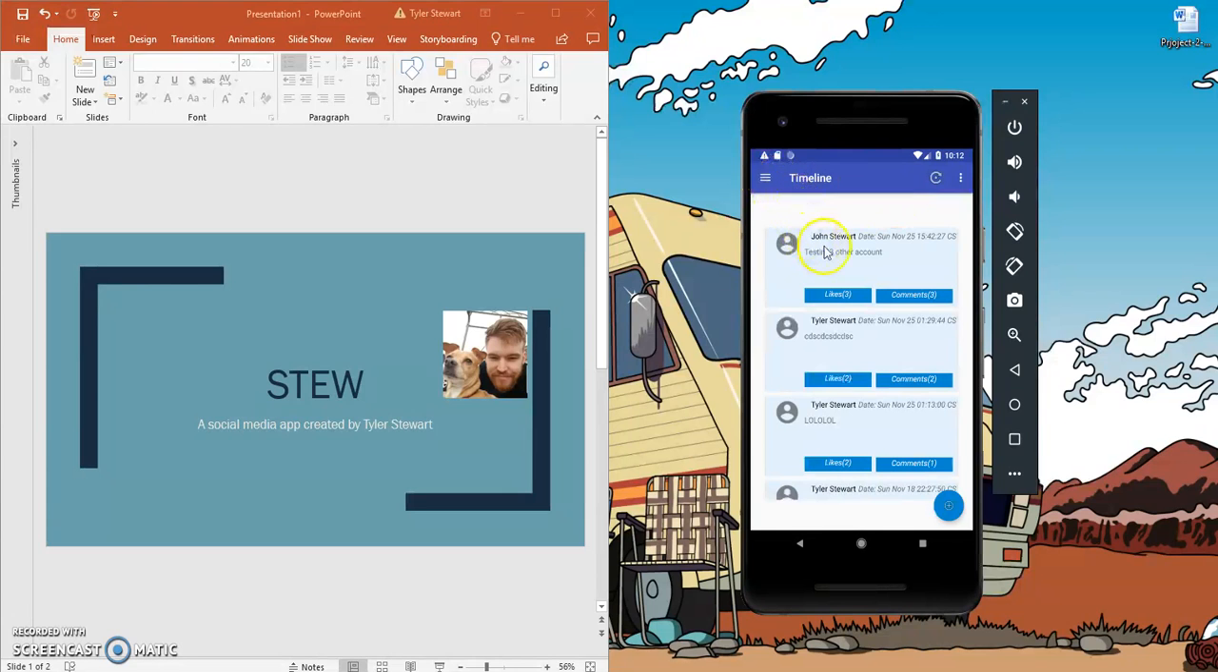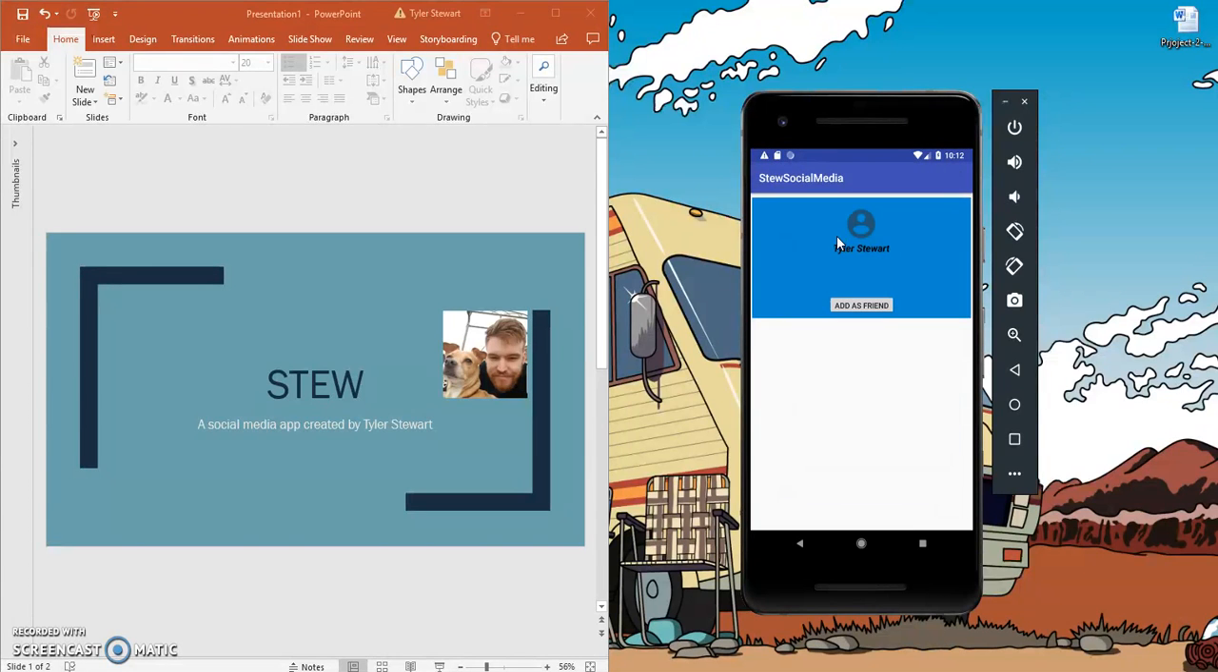Another cool feature is that you can view people's profiles. So if we click on the name here, it'll take us to a user's profile. So this is John Stewart, and he was born November 29th, 1962, and down here is the description that he put. And as you can see, since we're friends, the button to add a friend is grayed out and it says friends. Below this header, you can see all the user's posts here at once.